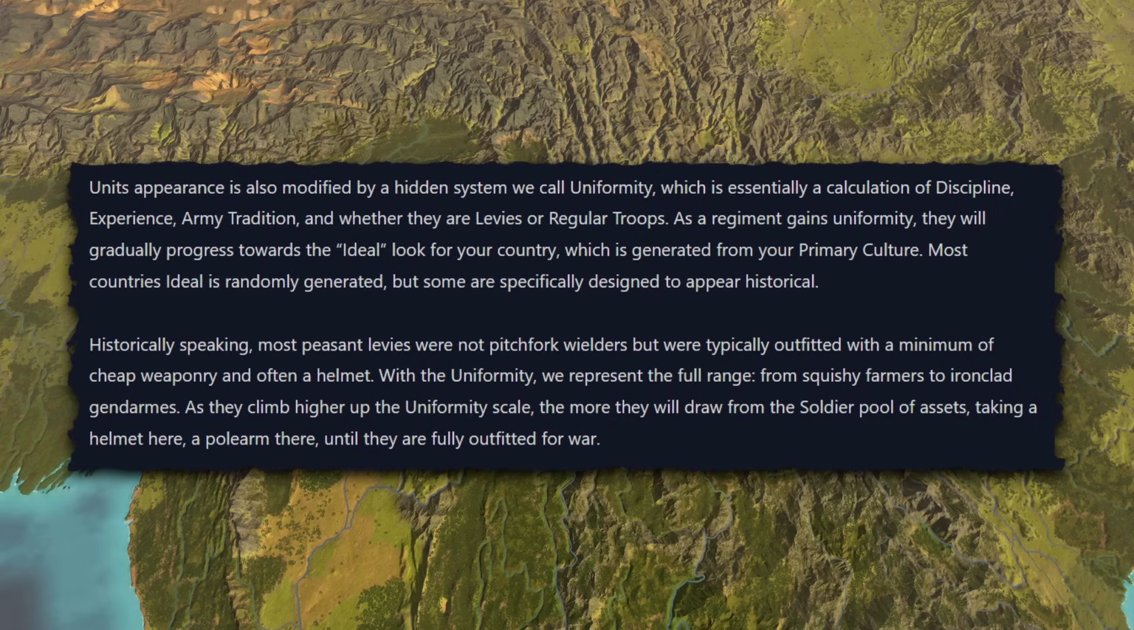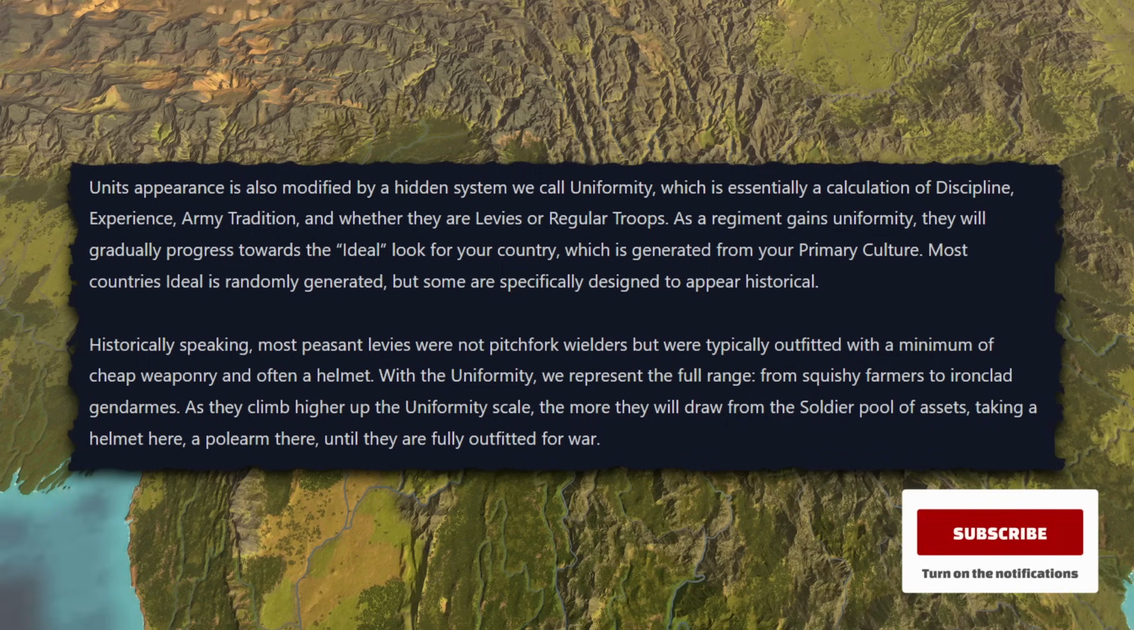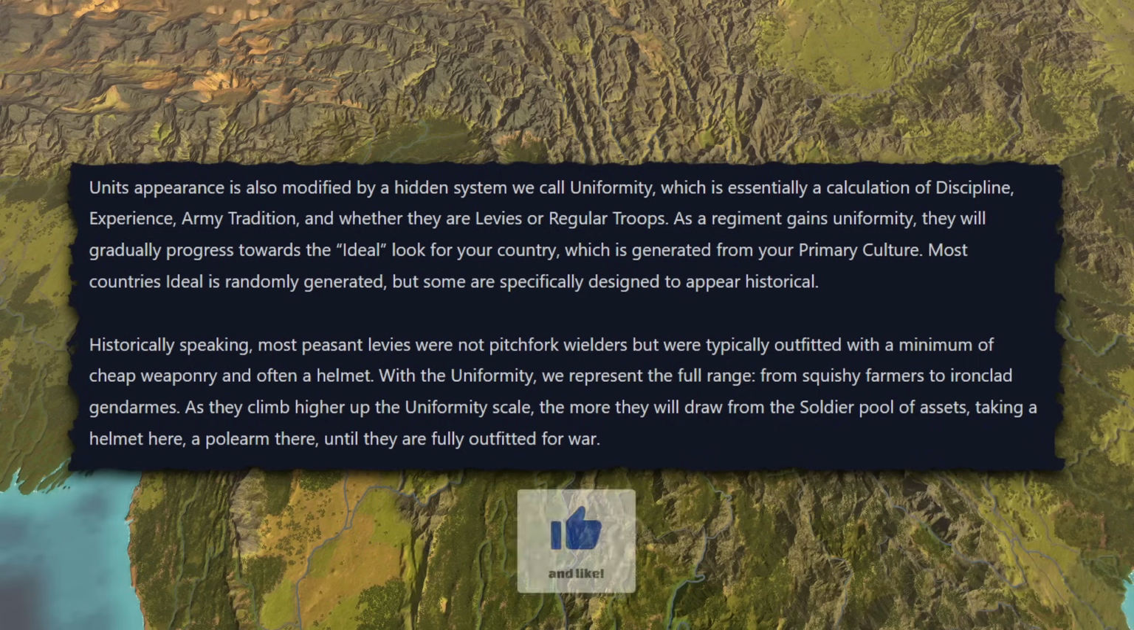And then, as I've been saying all the way through this, there is a hidden system called Uniformity, which is essentially a calculation of discipline, experience, army tradition, and whether they are levies or regular troops. As a regiment gains uniformity, they will gradually progress towards the ideal look of your country, which is generated from your primary culture. Most countries' ideal is randomly generated, but there are some specifically designed to appear historical, and I'm sure whatever they do for DLC, we'll see more of these added in the future. I'm sure like the English, the French, maybe the American, Prussians maybe, some of these armies are probably going to have specific looks just for those countries, and we'll probably get more in the future.